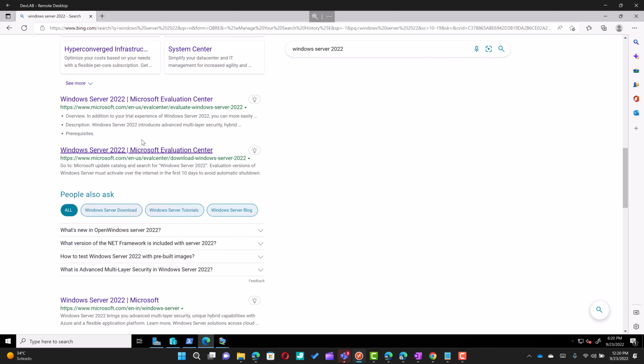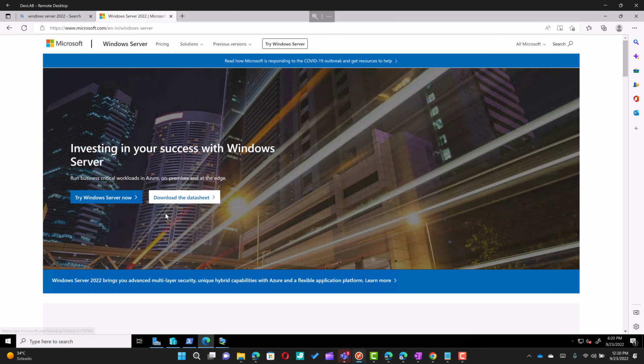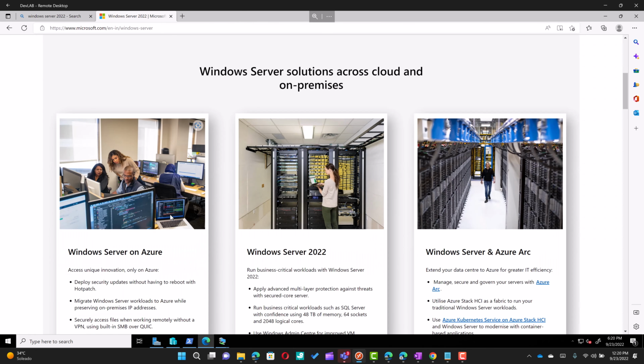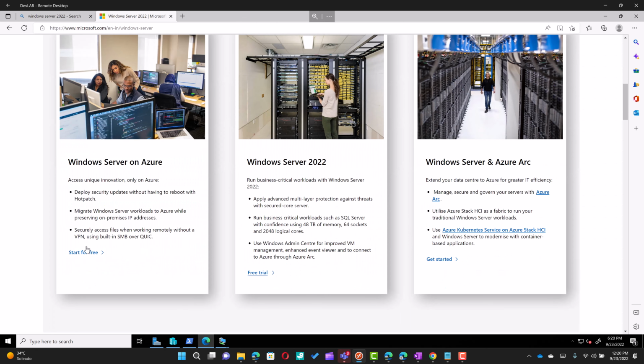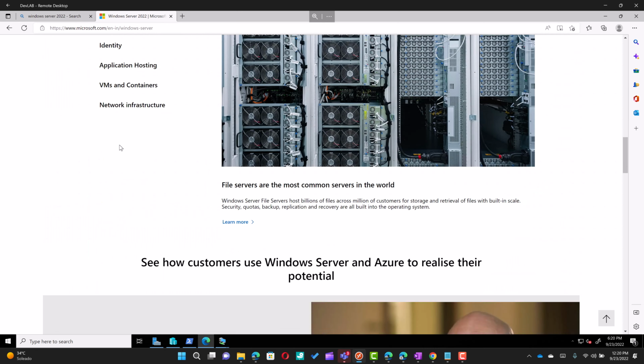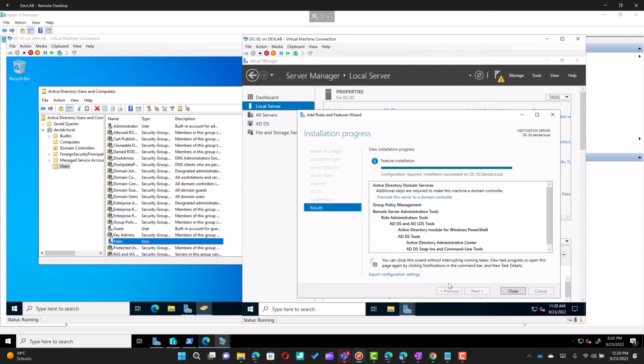You've got the Evaluation Center right here if you're trying to download it. Most of the time I click on this one and it takes me to a page where you get a lot of information about Windows Server 2022, how to start, and Windows Server on Azure. If you want more documentation on it, yes, there you go. You can play around with it.